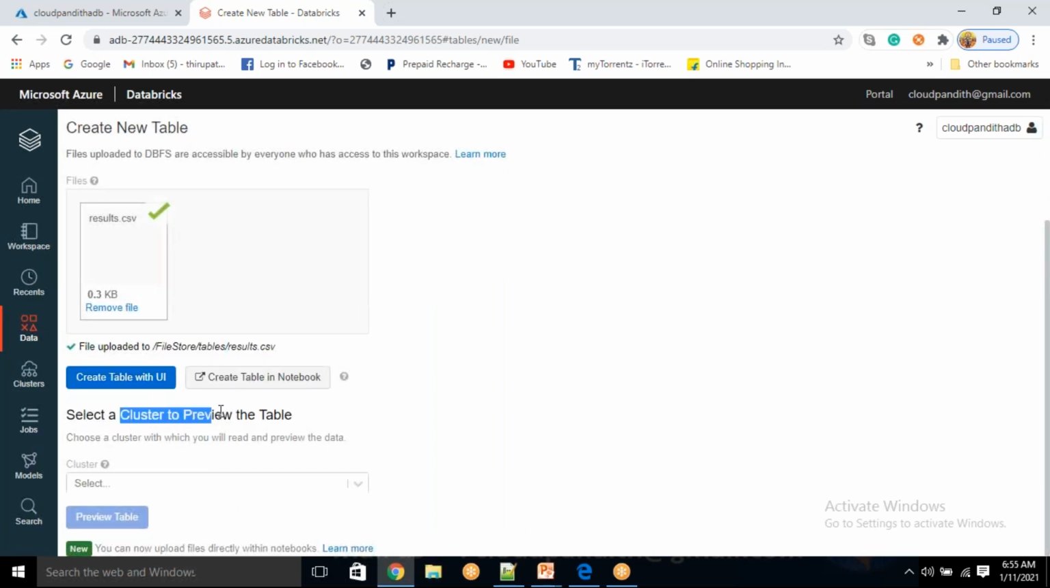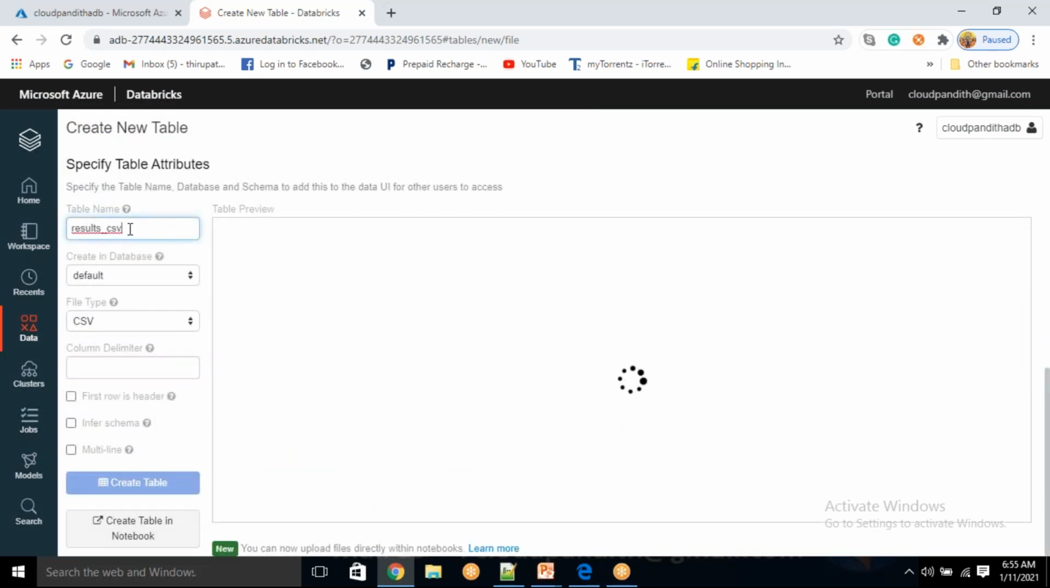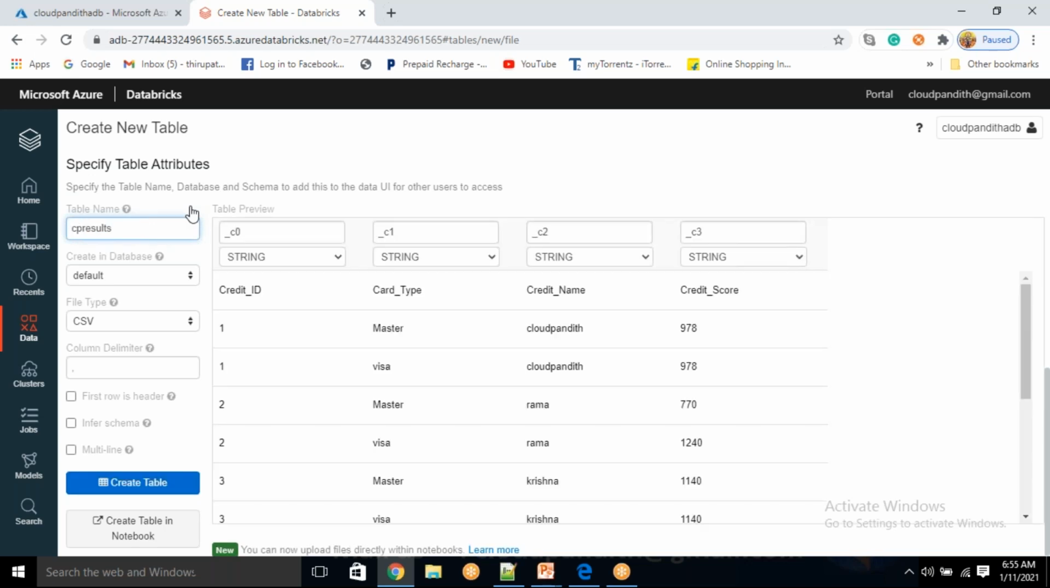See, select a cluster to preview the table. Just select the cluster. On this cluster, click preview table. You see, come here. This is the table name. Table name, what I wanted to do, I want to say results, or you can say CP result, Cloud Pandit results. Okay. Now create a database. Do you want to create a new database? No. See, I have only one database, that is default, so I'm going to use this. You don't have a choice to create.